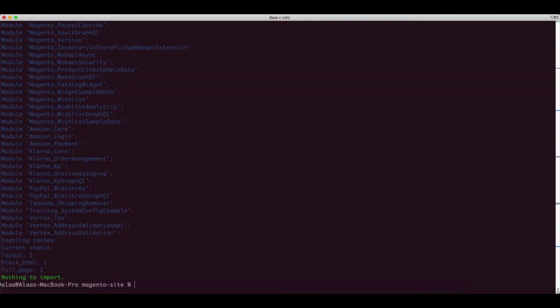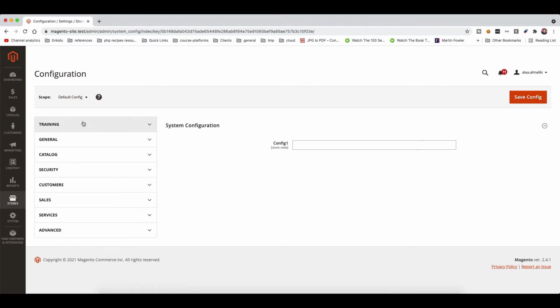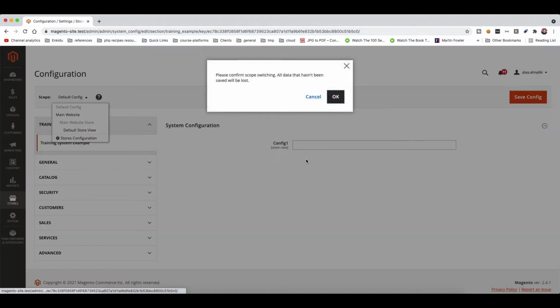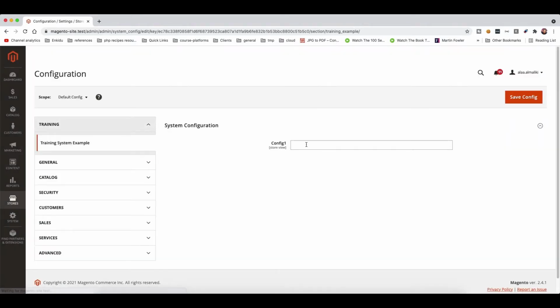So now setup upgrade is done. What we need to look at, refresh the page. Okay, so we have this training tab, and then training system example, and inside it we have this group, which is the system configuration, and then we have config1. You can see here it says store view. Store view means it could be done on default, on website, and on store. So we go back to default. This is the store view, so it can be set for the store view.